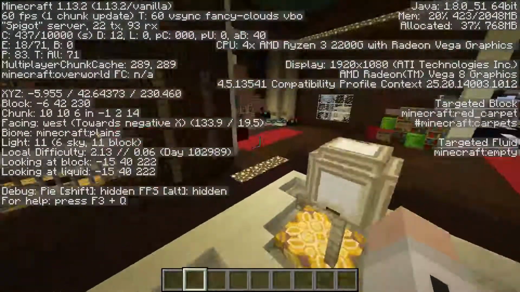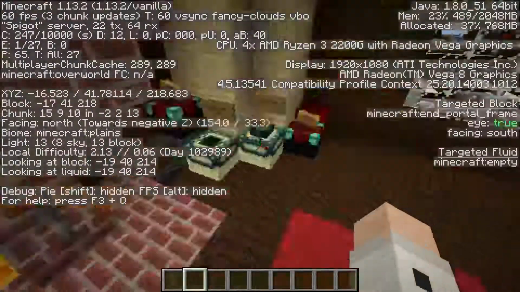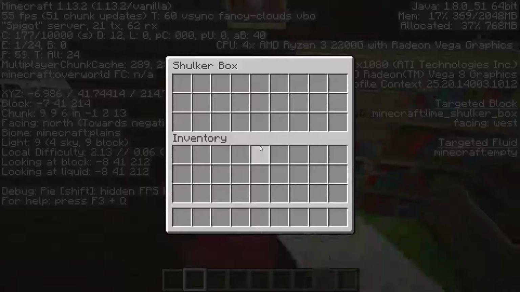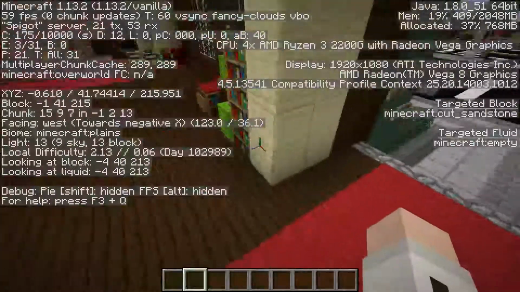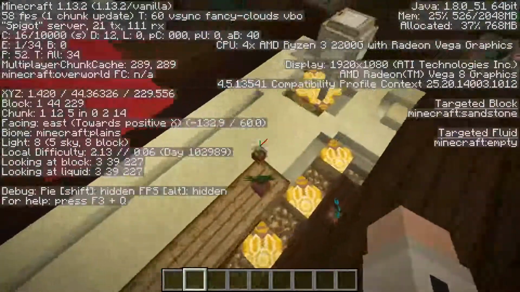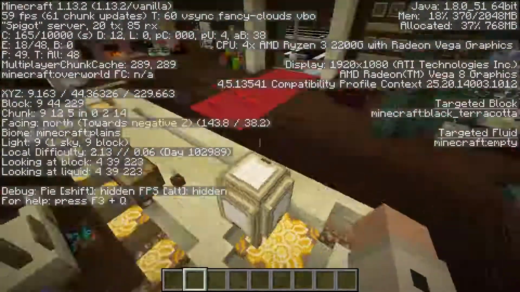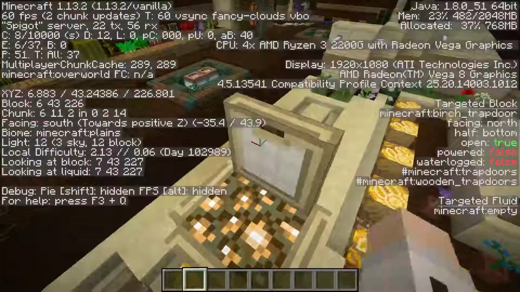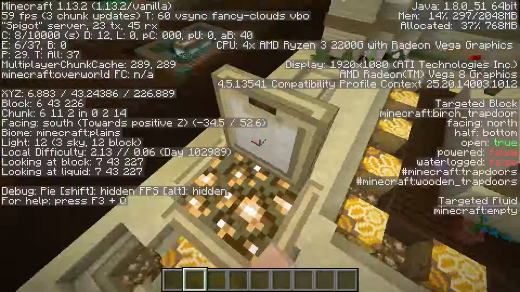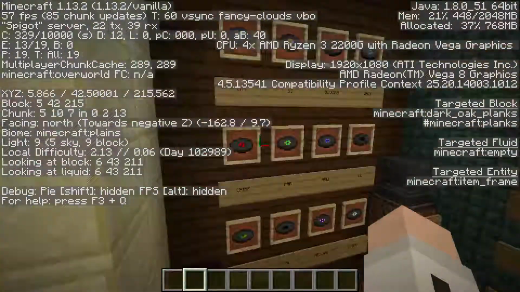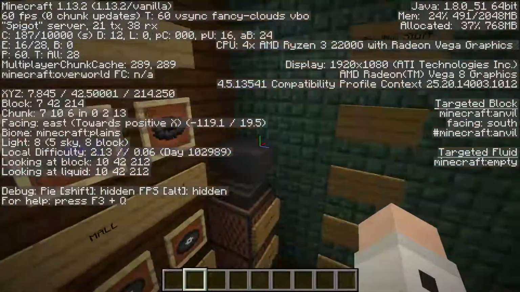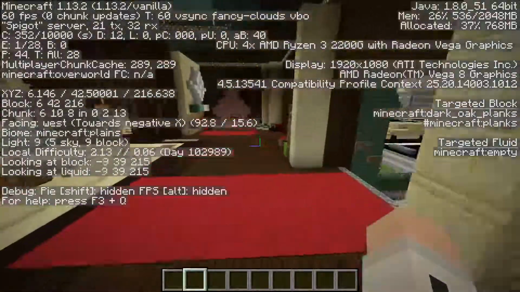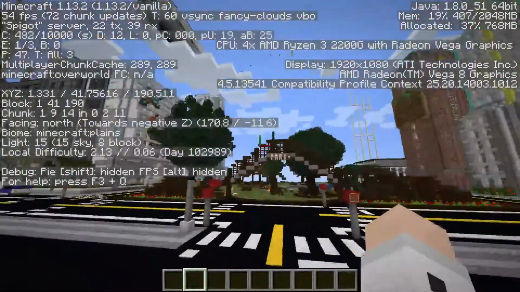But that includes everything from anvils to shulker boxes to signs to mobs to other players on big servers. Anything that stores data, like this trapdoor has a data marker on it that says if it's open or closed. These are actually two entities. It's the item frame and the item inside the frame. So it'll have all that.